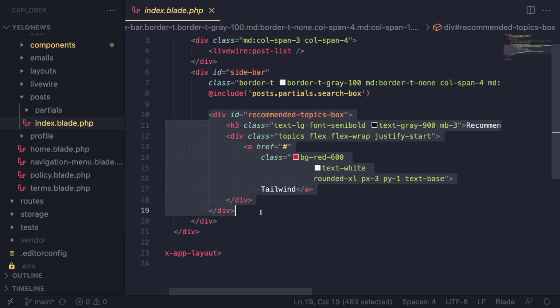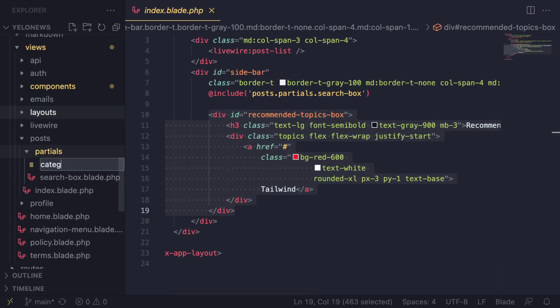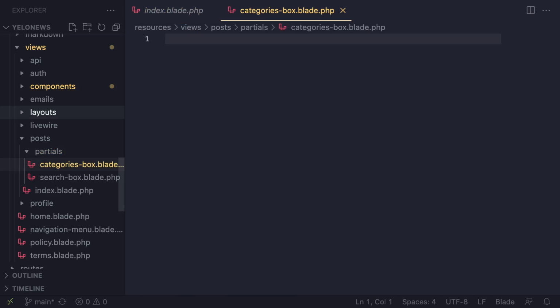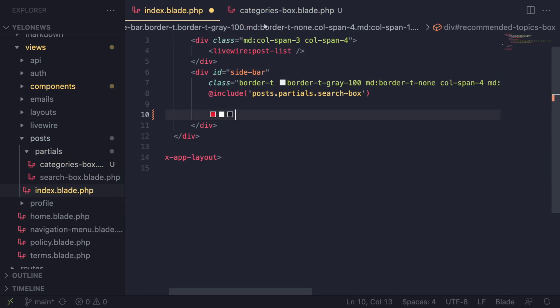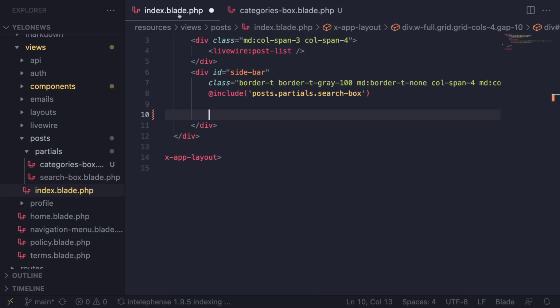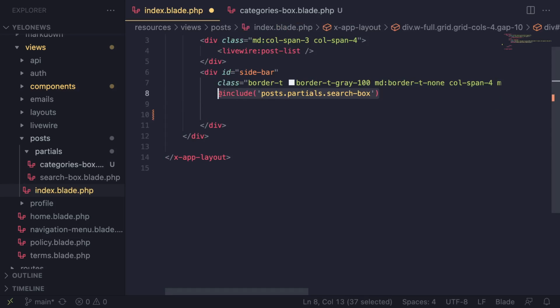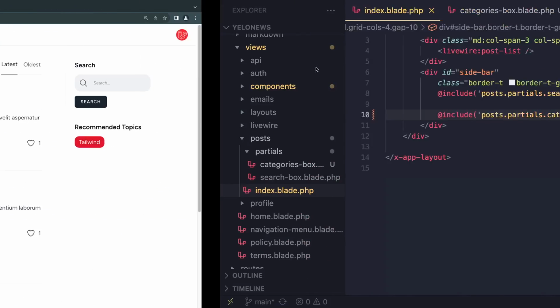First thing I'm going to do is extract this category box inside a partial. So I'm going to go ahead and create a new file, categories box.blade.php. And then I'll copy this code and move it over there. I'll also get rid of the ID. We don't need it, I believe. And then we can go ahead and actually include it. It's going to be categories box. So let's reload, still working.